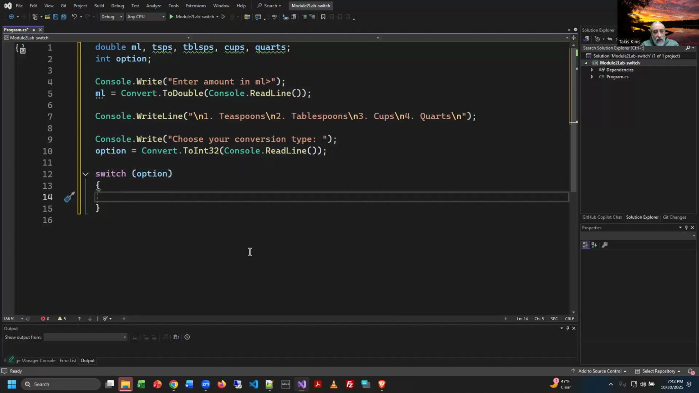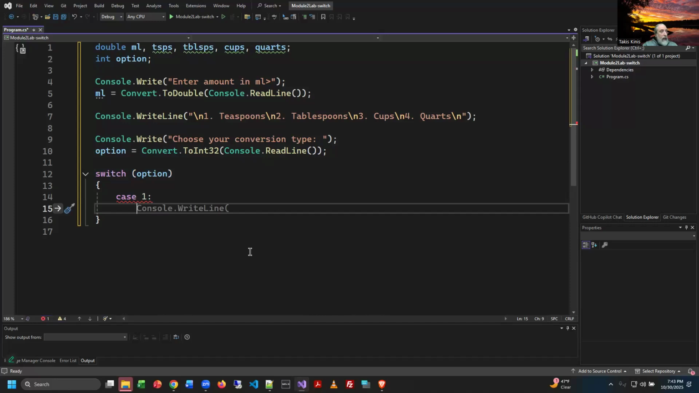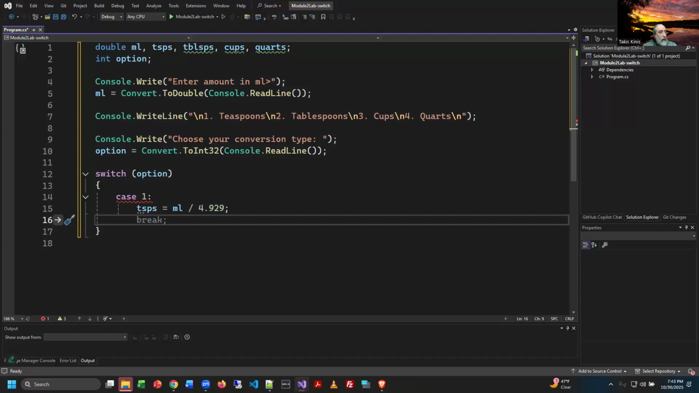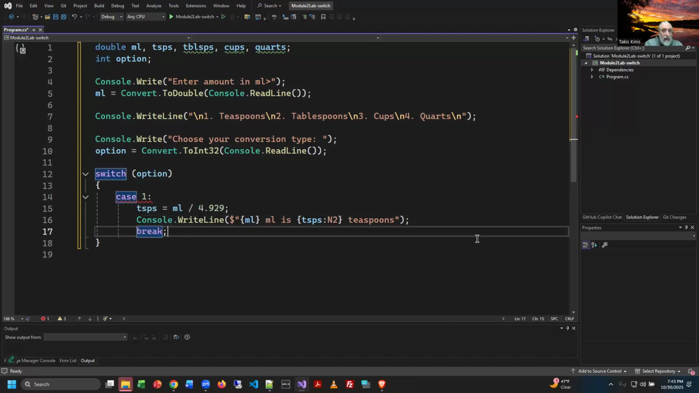When I get inside here, I'm going to have case. It's saying case 0. I'm not going to have a case 0, but I'm going to have a case 1. And then we're going to do our conversion. Right, so here's the conversion. Then we're going to put a message on the screen showing them the output. And then we're going to break to get out of the statement. Otherwise, it will keep processing.